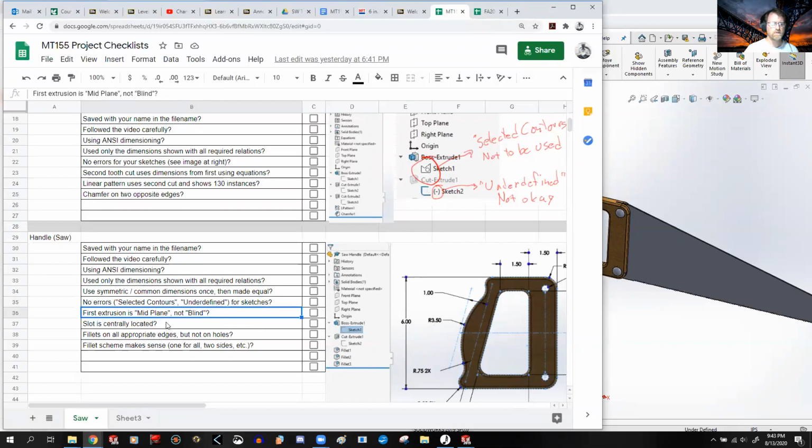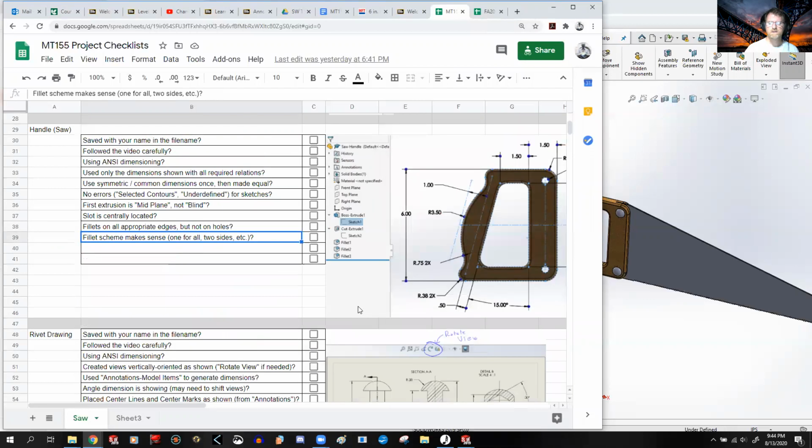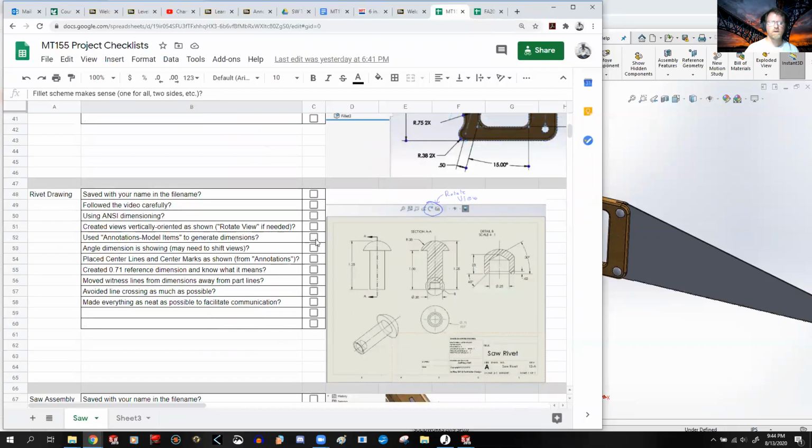Mid-plane, I've mentioned that in the video. Is the slot centrally located? Mentioned that. Fillets on all the edges, but not on the holes. I didn't show that there, but make sure there are no fillets on the holes. That happens sometimes when someone selects just the face. So you have to unselect the face and just select the edges. And I mentioned how the fillet scheme needs to make sense. Okay, the rivet drawing went into that.